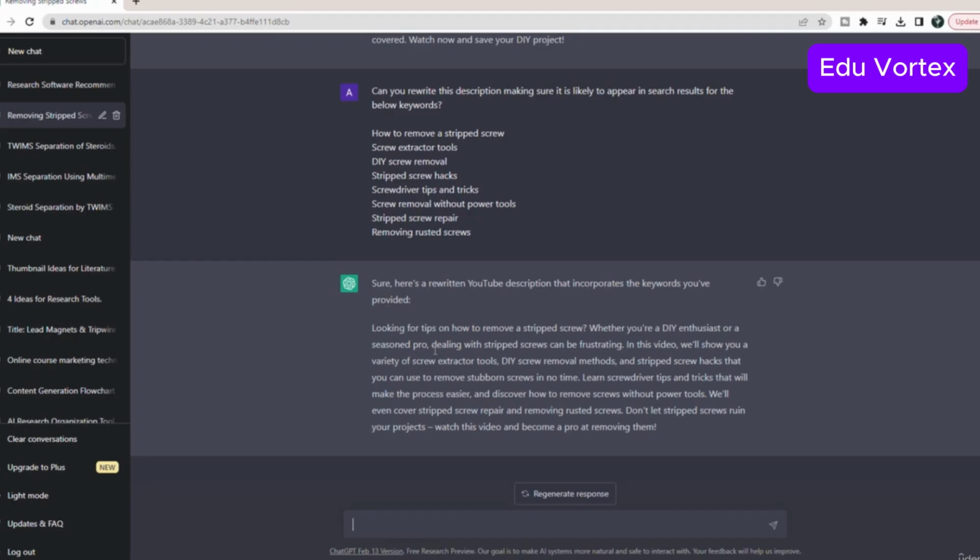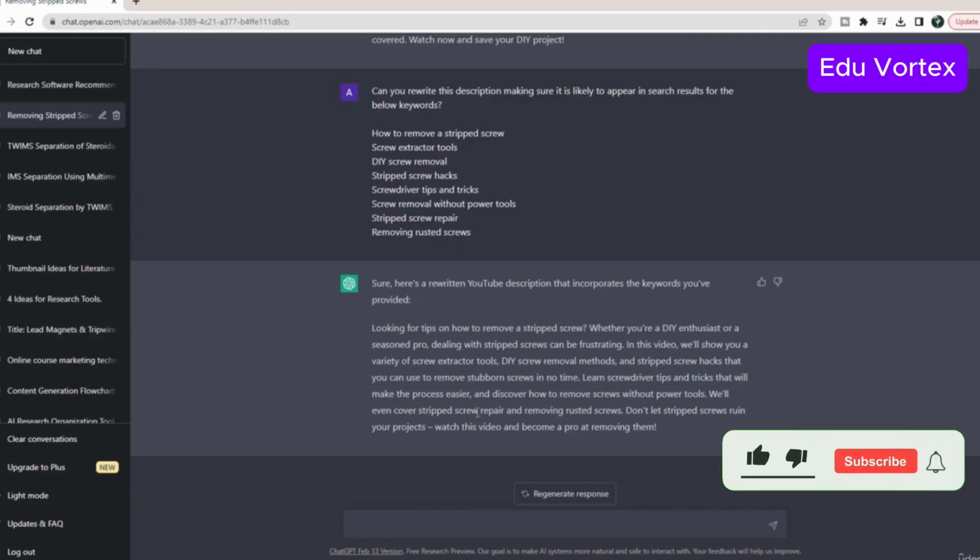Whether you're a DIY enthusiast or seasoned pro, dealing with stripped screws can be frustrating. In this video, we'll show you a variety of screw extractor tools. So it pulled in that keyword there. DIY screw removal method, so it's pulling in that keyword there. And stripped screw hacks that you can use to remove stubborn screws in no time. Learn screwdriver tips and tricks that will make the process much easier, and discover how to remove screws without power tools. We'll even cover stripped screw repair and removing rusted screws.